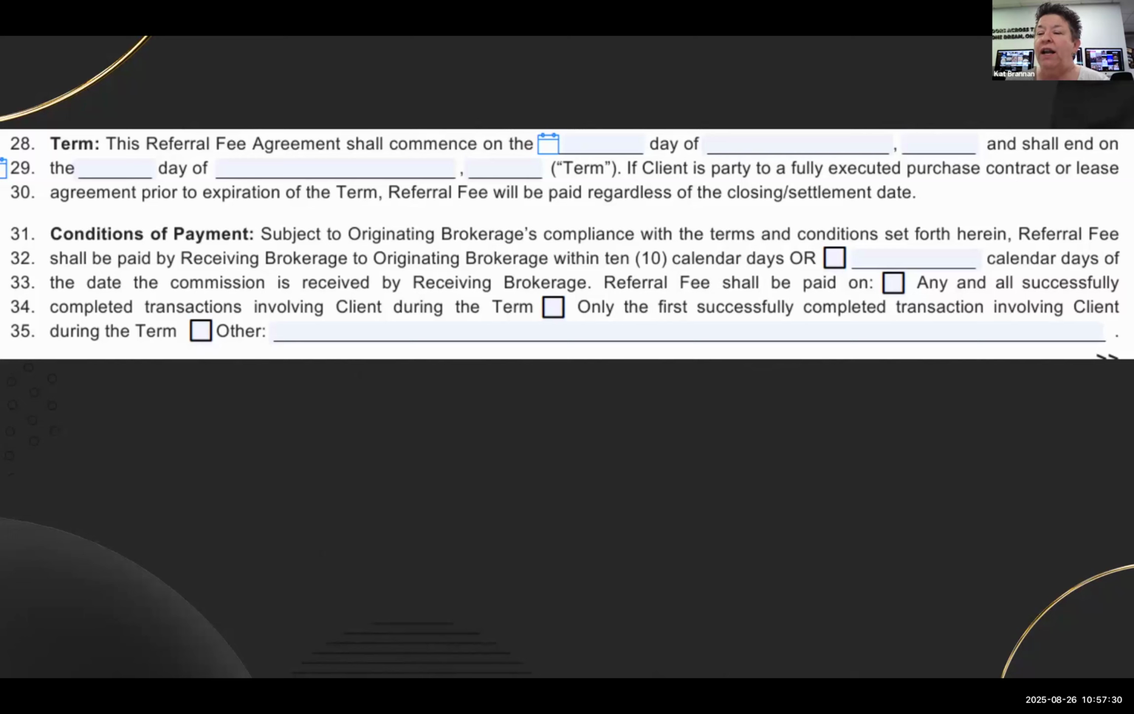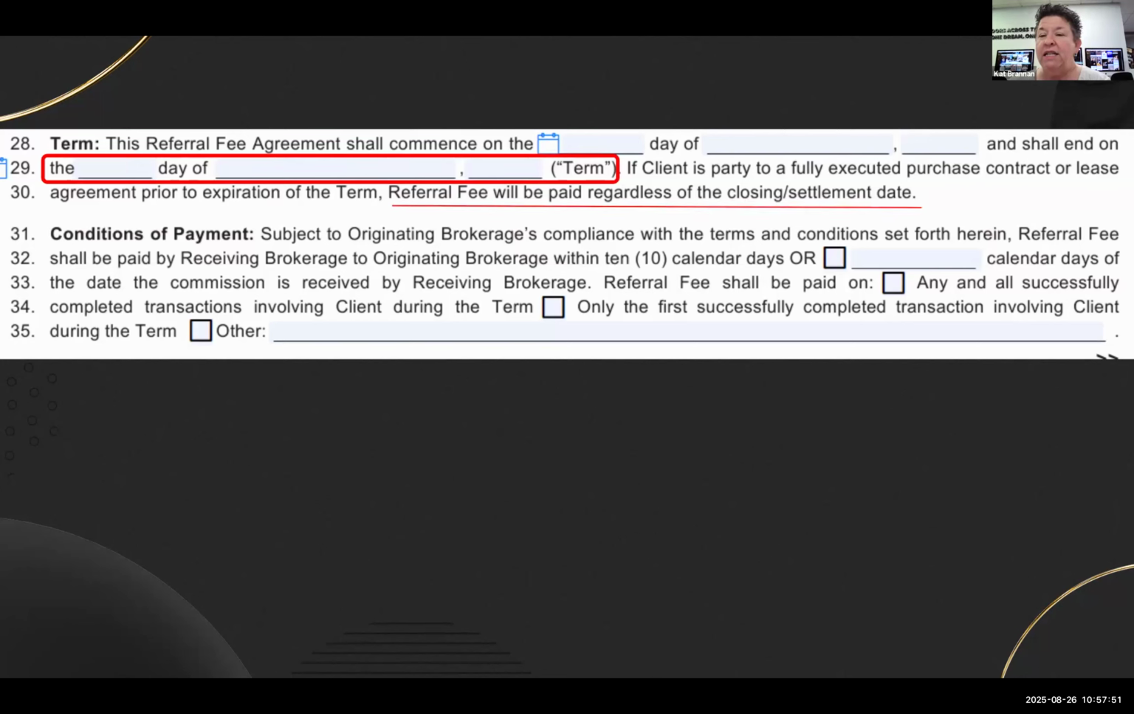Referral fee shall be paid on, and this is important, right? Any and all successfully completed transactions involving the client during the term, or only the first successfully completed transaction involving the client during the term. I'm going to go back over this. When are you ending the term, right? And it's paid post that date. It can close after that date and you still get paid. But here's the thing, involving the client during the term. So if you do this for 2 months and they close in 6 months, you get nothing, right?